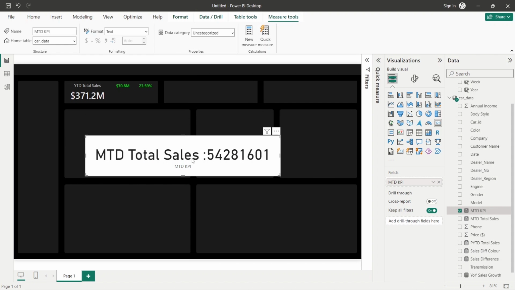You have month to date total sales added over here, but you can see the value we are getting has been converted into a text format. It is a text format value and we are getting it in complete figures, but we want it as 54.2 million. So how to do that? Again, we have to modify our calculation. This is the calculation which we wrote.